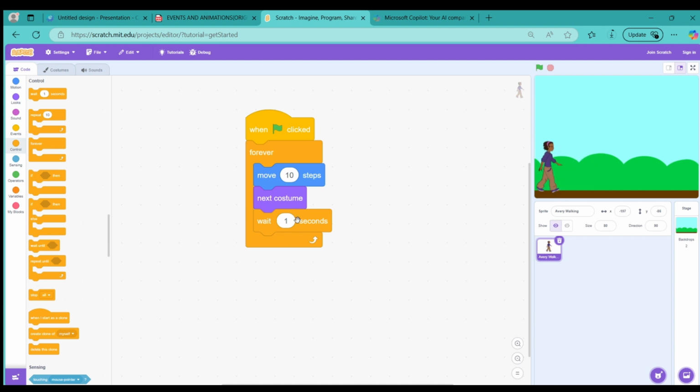Okay, then we'll come here. She's walking too slowly because our wait block is 1 second, so she waits for 1 second before taking another step. That's changing costume. Then we need to reduce it. Let's reduce it to 0.3.